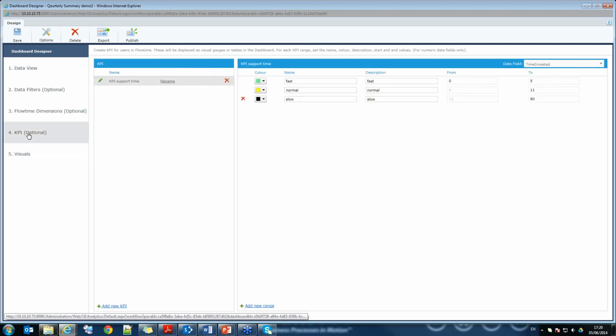Again, in the KPIs, we can say which colors we want and what would be the limits for these colors for the gauges. Okay, so let me delete these ones here and create new ones. So let's say that we want the gauges for the support response time.